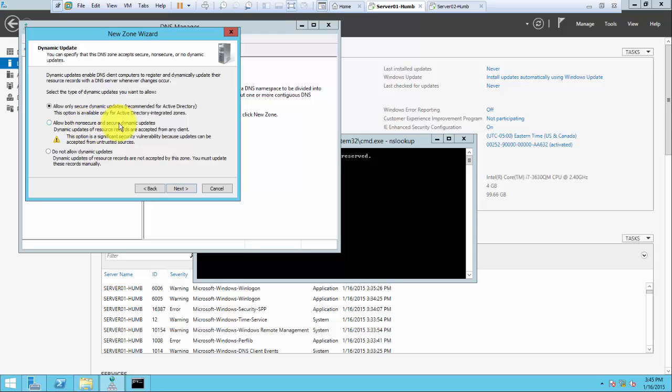Allow both non-secure and secure means that it should send or receive name resolution information from secure updates, which means they are known to Active Directory, and also non-secure, which are not known to Active Directory. So in certain scenarios we can select those two, or do not allow dynamic updates, or it will not automatically update. But yes, we're gonna go for secure and dynamic. Next.